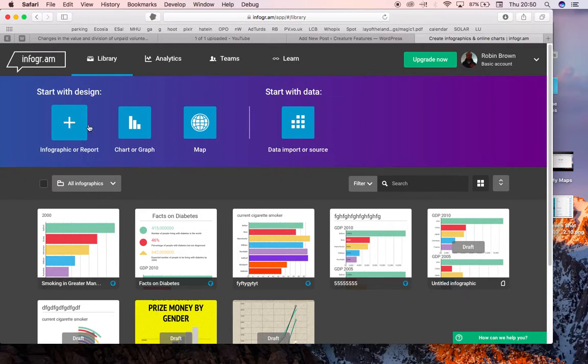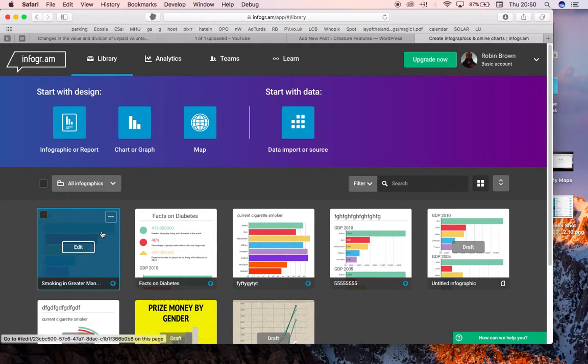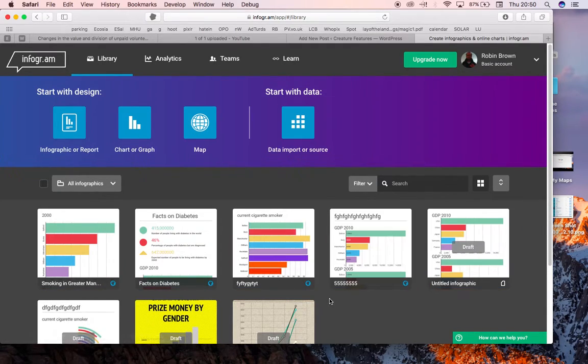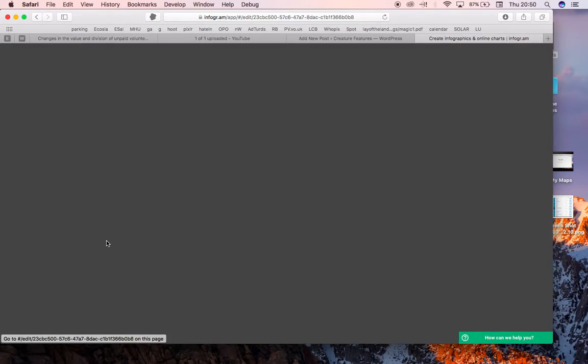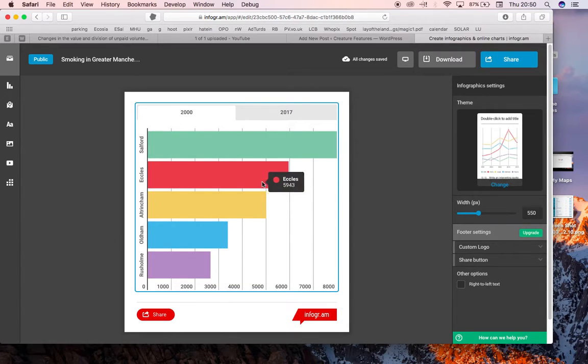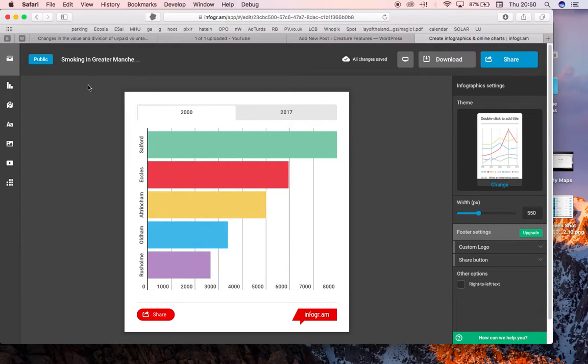As you can see, this is where you start. These are the options you'll be given: infographic or report, chart or graph, or even a map. We're just going to build a simple chart or graph. I've prepared one already. You can see I've got a few down here which I've probably been using to demonstrate teaching, and I'm going to click on this one here. Now I've already got some data put into this, but when you first click on it there'll already be some data in there, so that's quite useful. I'm just going to show you what that looks like.